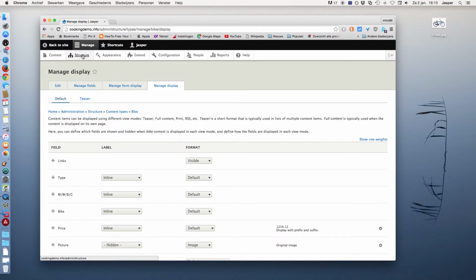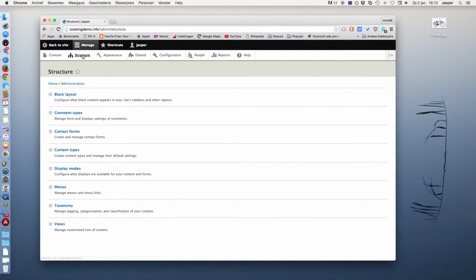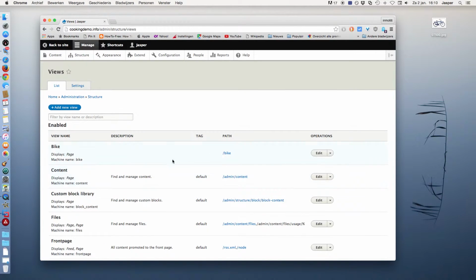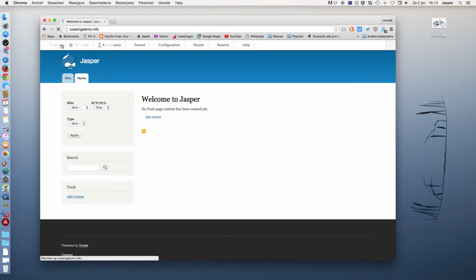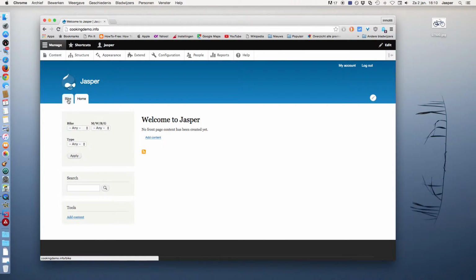In the previous tutorial I showed you how to use this custom content type in combination with views. I created a view called bike, and here I display some fields and I add filters, the filter criteria, and finally it gives this result in a block.